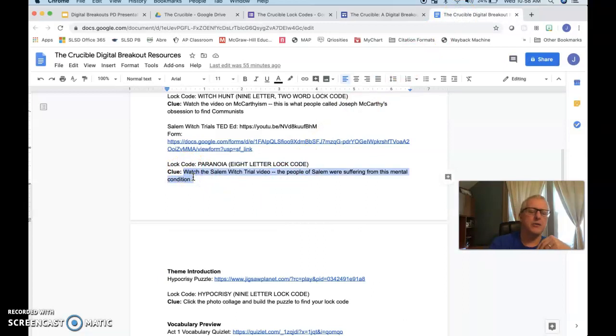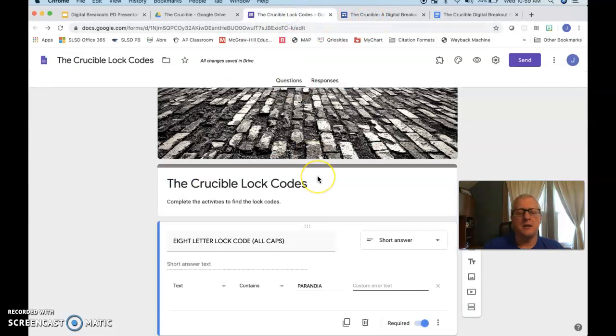Now, I typed that clue up here. I'm going to go ahead and copy it, come back in, and paste it. So that clue is, watch the video on the Salem witch trials, and the people of Salem were suffering from this mental condition, paranoia, right? Now, if I don't put this clue here, what will end up happening if they get the code wrong is that Google Forms is going to tell them this is the answer. I don't want that to happen.